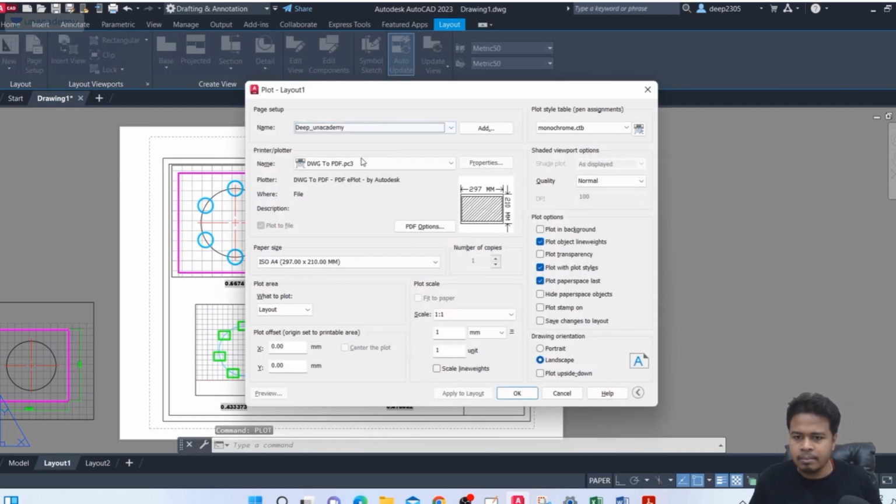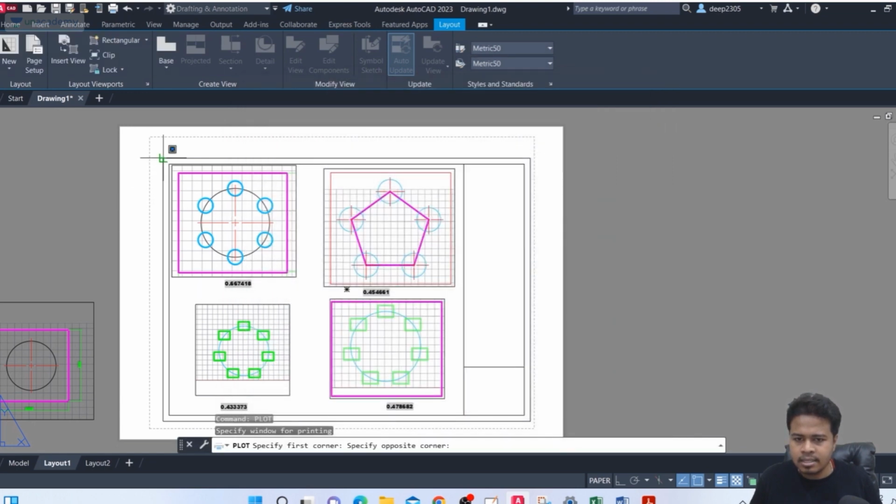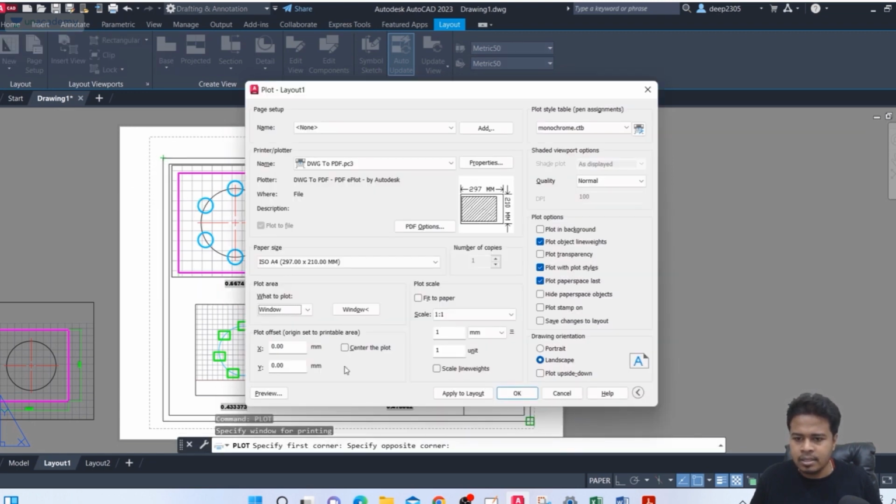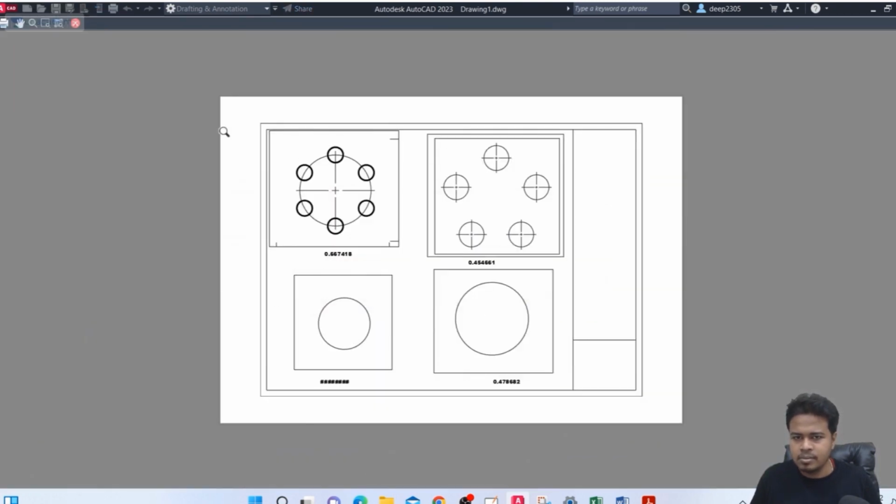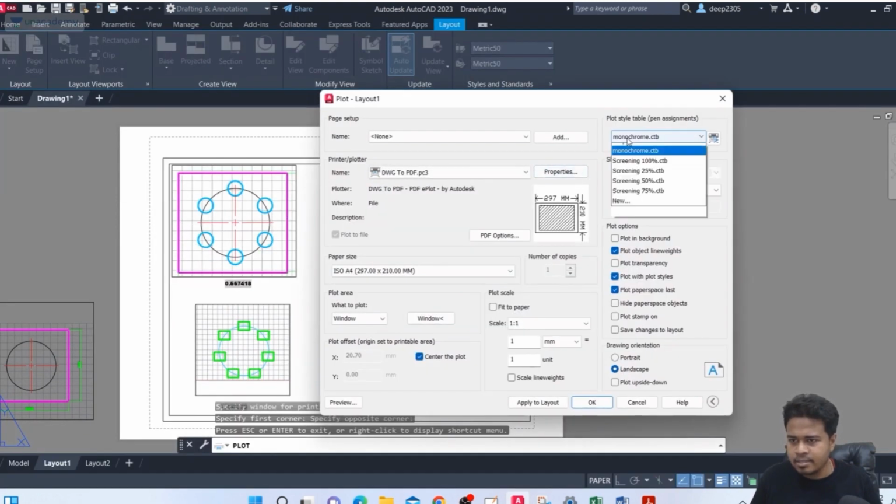Deepan Academy. Go to window. Select this window from here to here. Center the plot and preview. I think I need to change this to ACAD. Now preview.